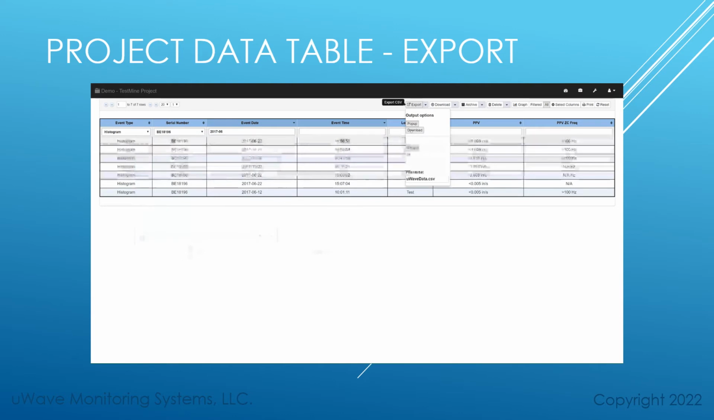And if you do a download and then click the export button, that will download the file to your computer, which then you can open in a spreadsheet program like Microsoft Excel or OpenOffice spreadsheet.